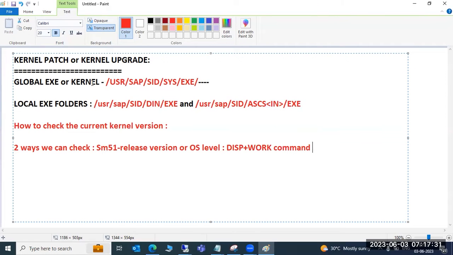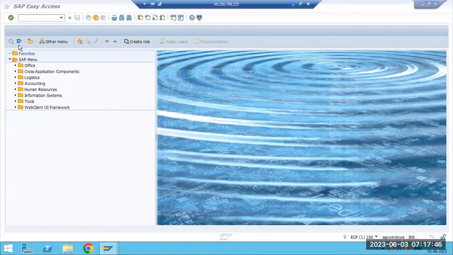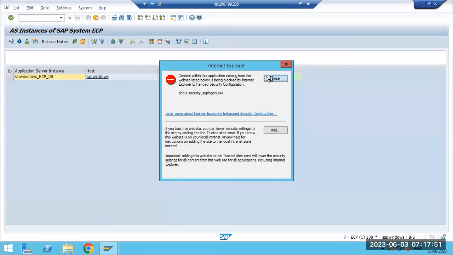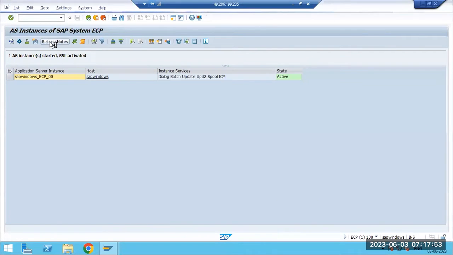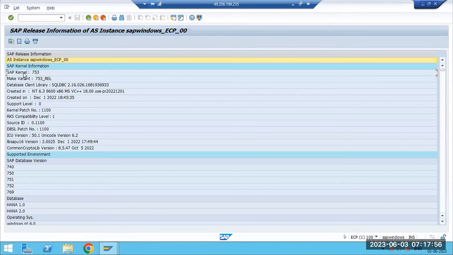Why? Because if you want to plan your upgrade, a kernel upgrade or kernel patch upgrade, then definitely we should check the current version, right? Without checking the current version, how can we know where to download the latest patches? Then if you go to System, then SM51, and in the release notes, you can see this is your SAP kernel release. And what is the patch level we have? 1100 is the kernel patch level we have.